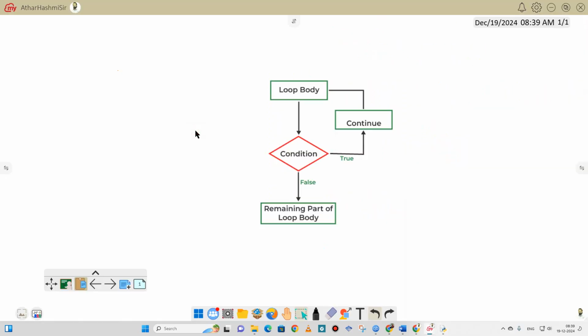Let's consider the continue statement. How does continue work? As you remember, in our looping body, suppose this is my loop body, for loop or while loop, whatever. If the condition is true, and after that condition you want to continue the loop, it will skip this particular part.